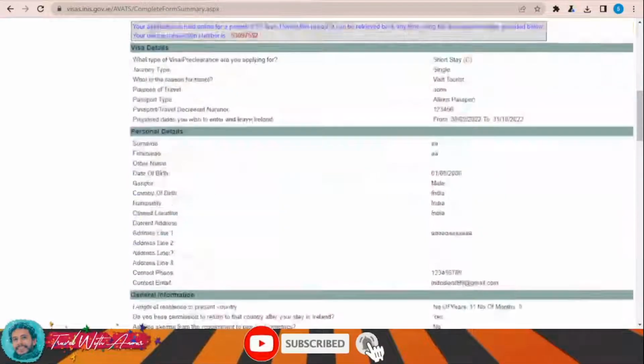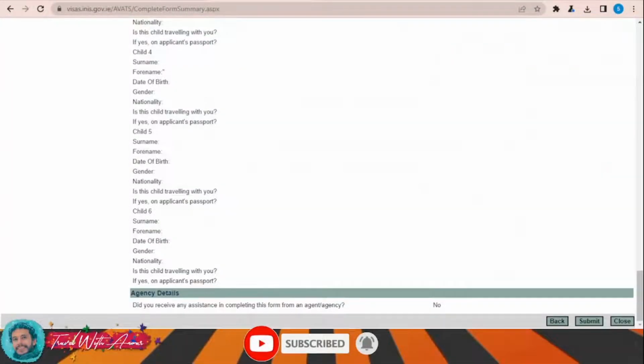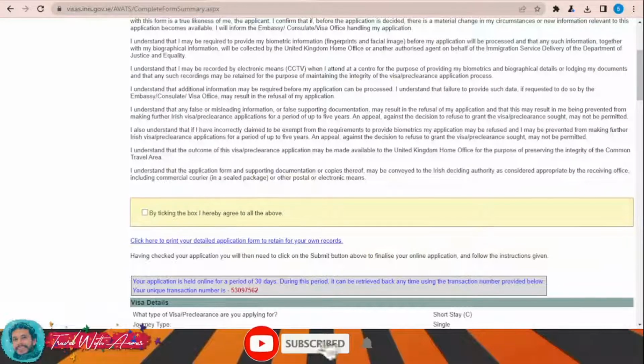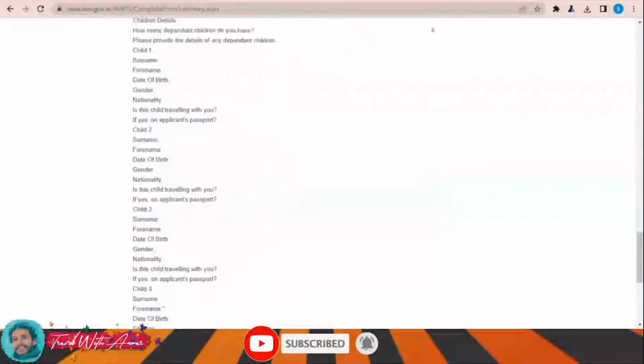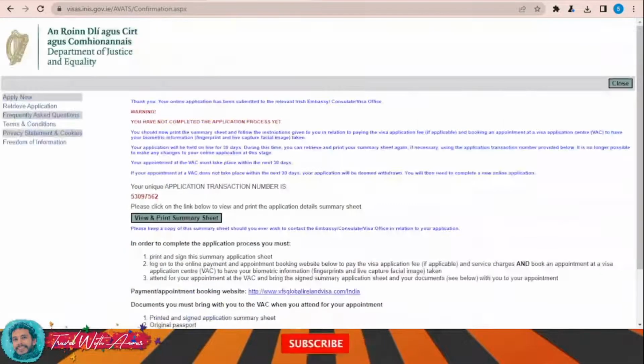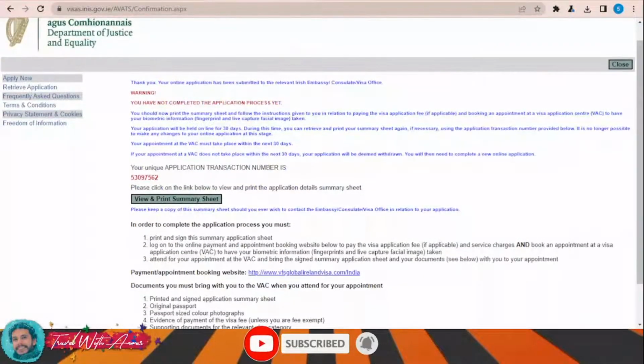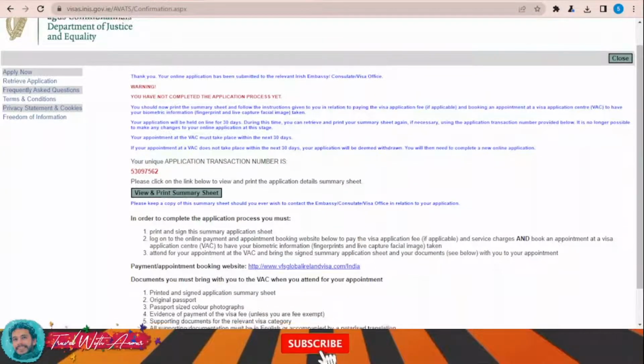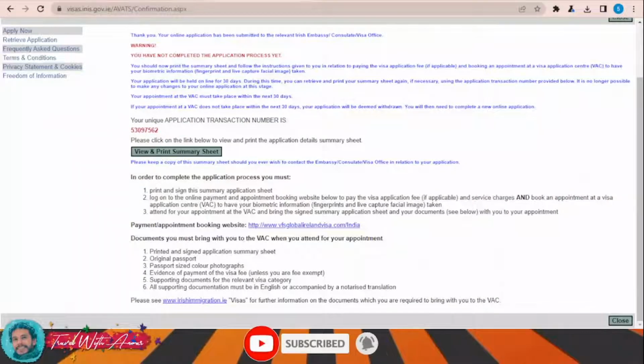Declaration. So first you will have to review this application, and once you review it, you can just click here on the declaration, then click submit. Okay, then your application unique number is this one. You have to know that your online application has been submitted to the relevant Irish embassy. So once you go to the Irish embassy, you will have to take the application form with you. This is the application form. Over here, let me show you.